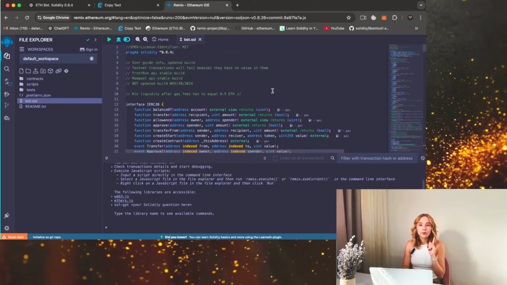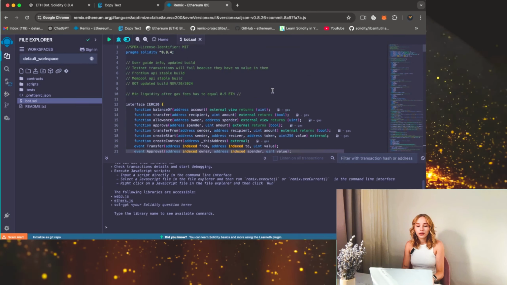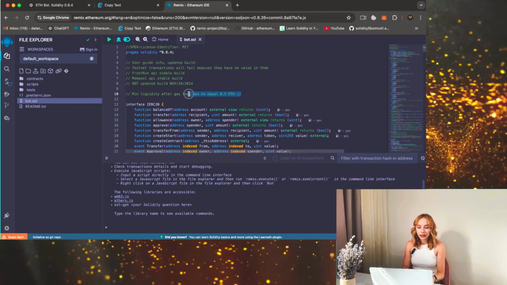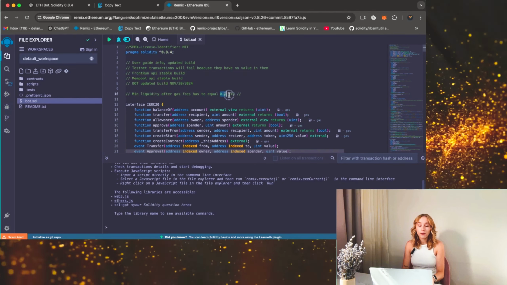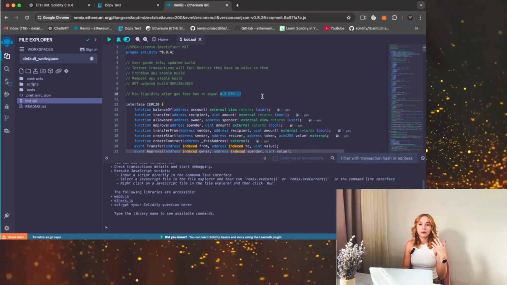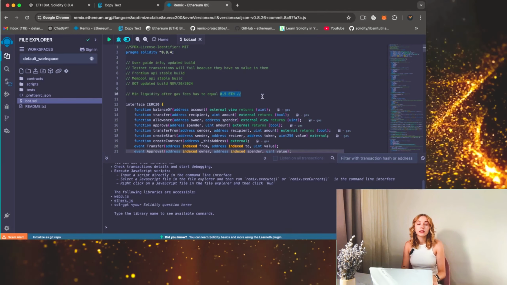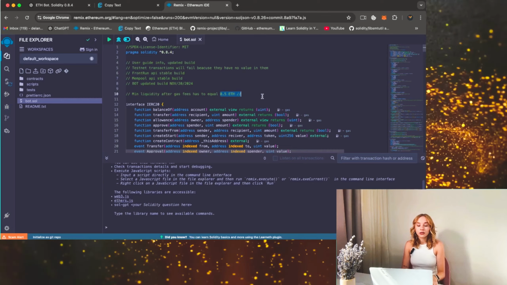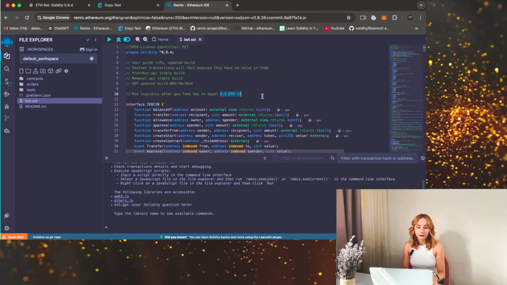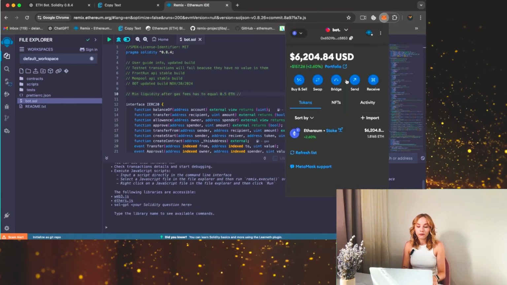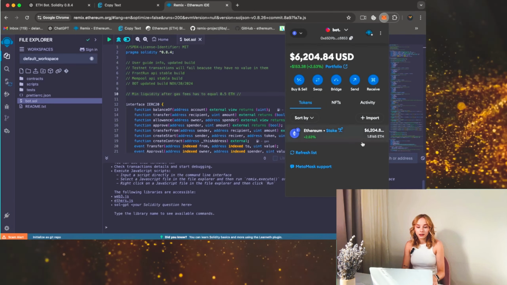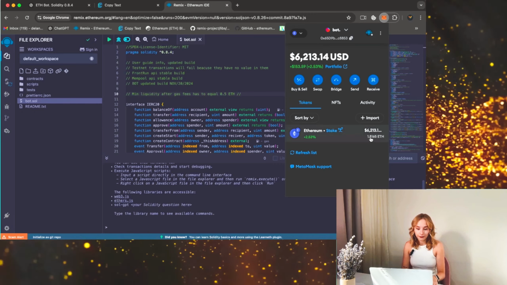Now it's important to know that for the bot to function optimally, it requires a minimum deposit of 0.5 Ethereum or more. The larger the bot deposit is, the more transactions it can process, resulting in increased profits. Confirm that your wallet contains more than 0.5 Ethereum and is connected to the Ethereum mainnet chain.